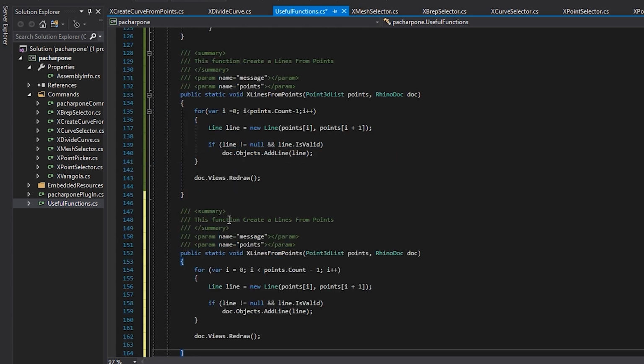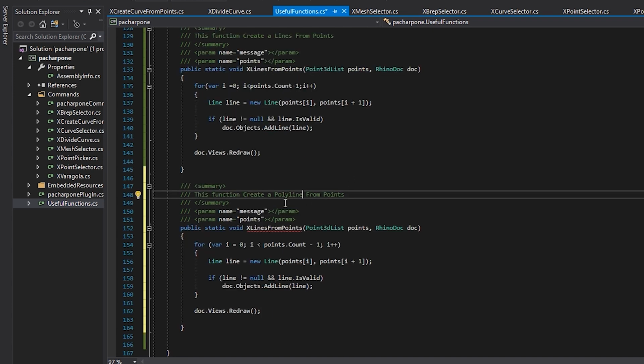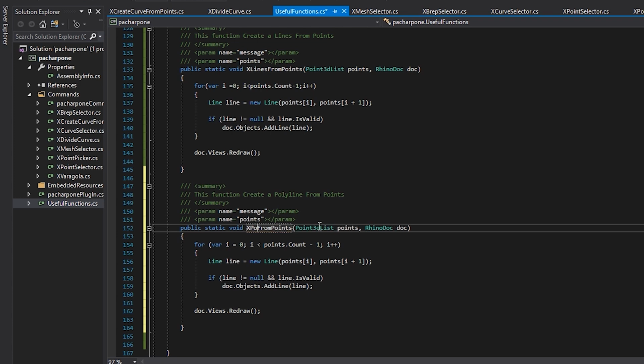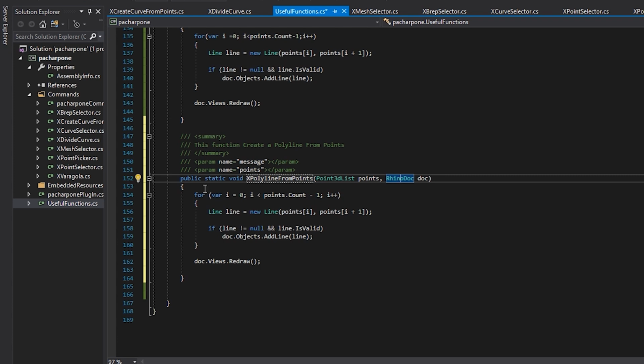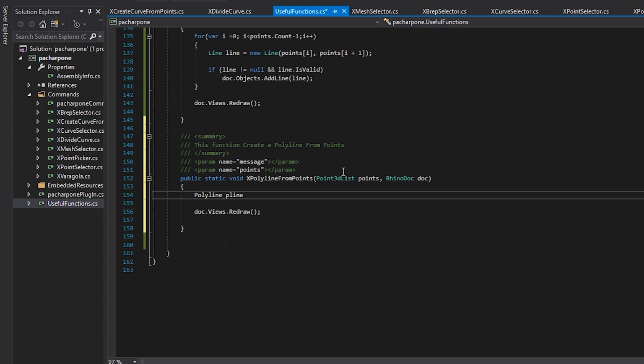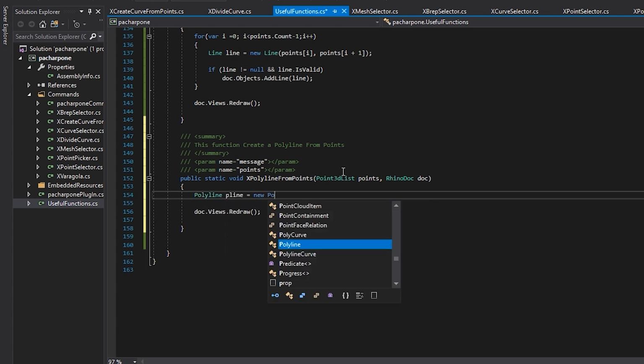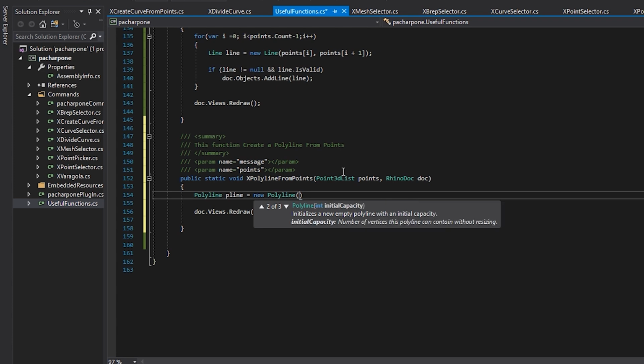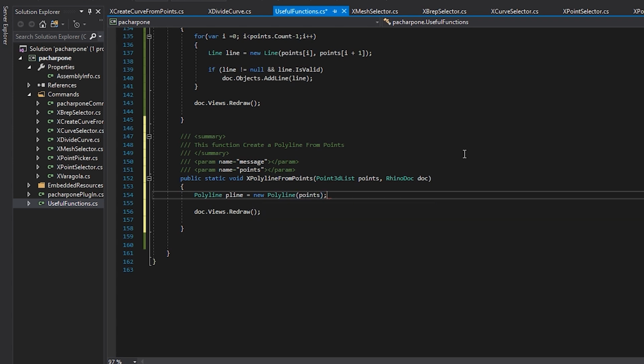We're doing this really fast now to create a polyline, create a polyline from points, and we'll call it X. We're passing the exact same thing, except now we actually do not have to enter into any for loop. We will create a new polyline that, if you scroll to the overloads of your constructor, you will see that it actually takes a 3D point collection. We will just simply pass it the points.